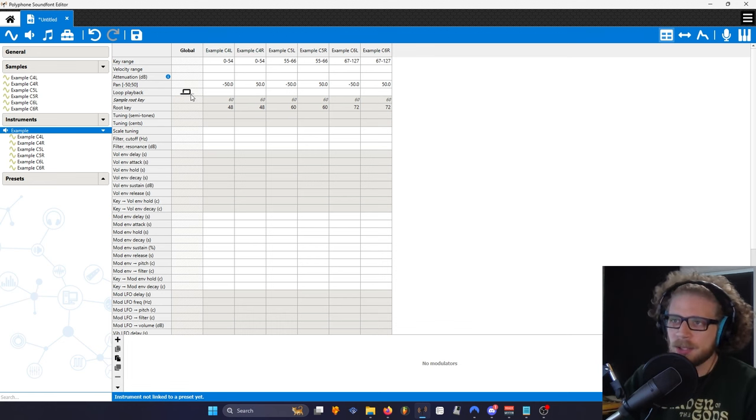This right here is our loop function. If we choose the straight line, it will not loop. It will just stop when it gets to the end of the sample. But we want it to loop, so we're going to use this.